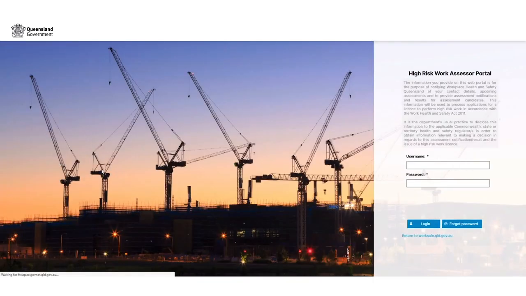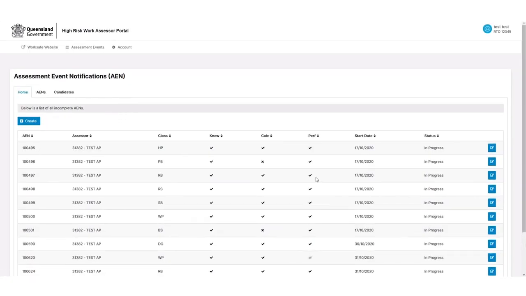Once you hit submit and your passwords match, you'll be taken to the landing page, and from there you can log in to the assessor portal. To log in, you put in your username, the password that you've chosen. You select the I'm not a robot. In some instances, you'll have a captcha that will require you to select images. Once you get past that, you can select the login button, and you'll be presented with the front page.